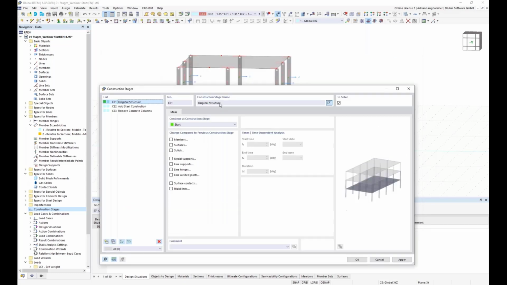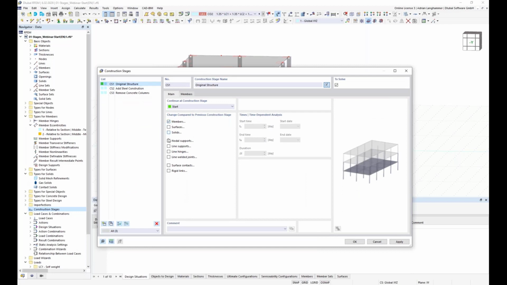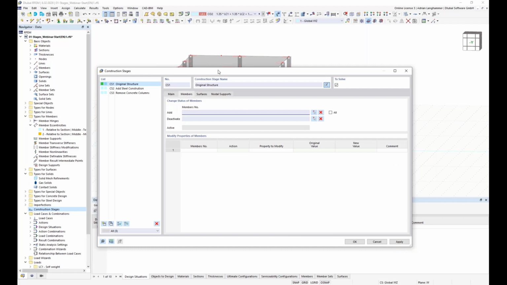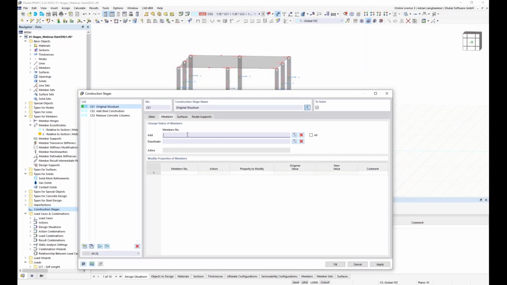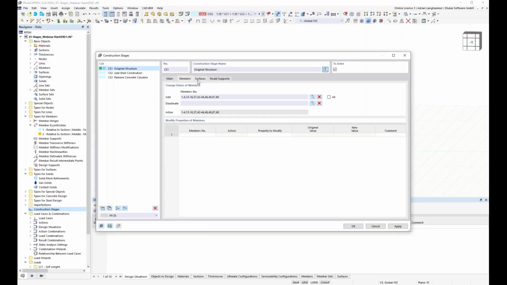So for example, in the first construction stage, that's the original structure, there are active the surfaces, the columns, so the members, and the nodal supports. So I will activate members, surfaces, and nodal supports. And then I have to add the members which should be considered. So I will add these 2, these 3, these 2, and these 3 columns, and this one.